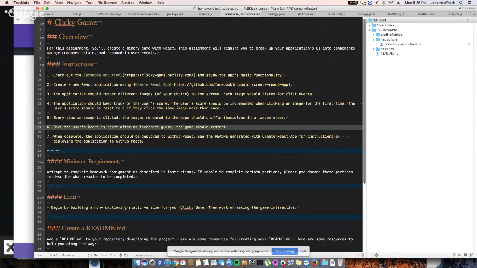When complete, the application should be deployed to GitHub Pages. This should be pretty familiar to you guys. There's nothing different about deploying a React app than any other type of Node app, really.